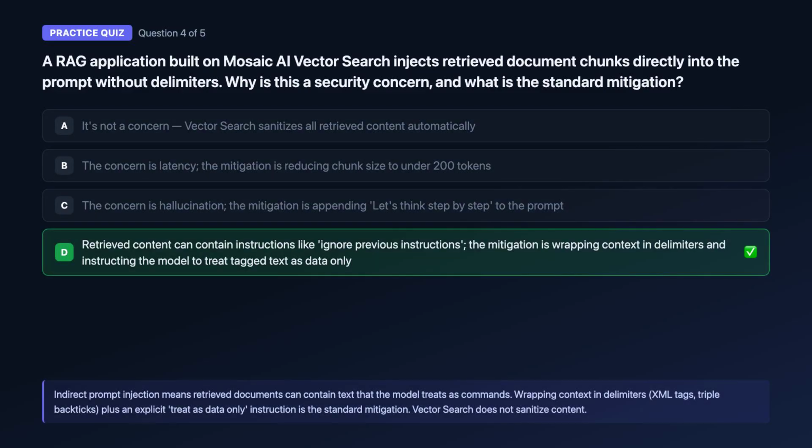The answer is D. This is called indirect prompt injection. Retrieved documents can contain text the model interprets as commands. The standard mitigation is wrapping context in delimiters like XML tags or triple backticks, plus an explicit instruction telling the model to treat that tagged text as data only. Vector search does not sanitize content for you.